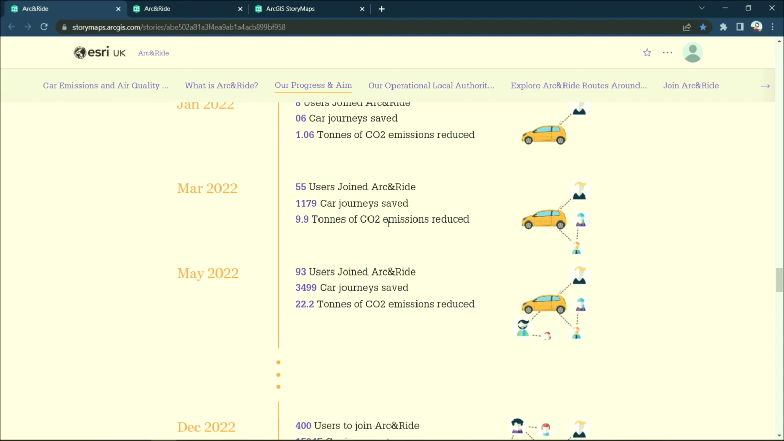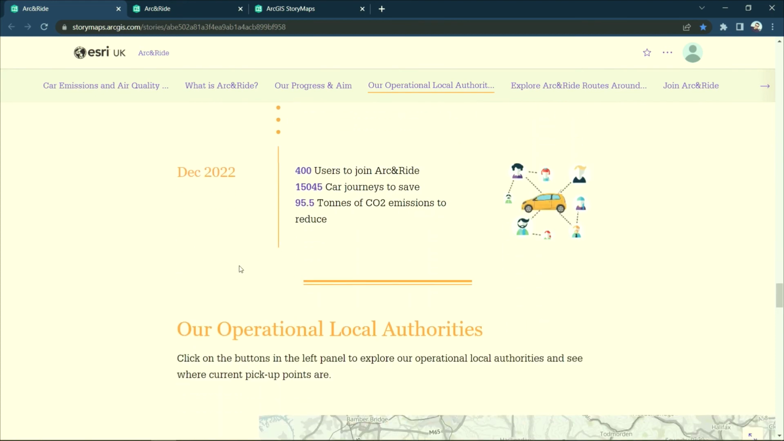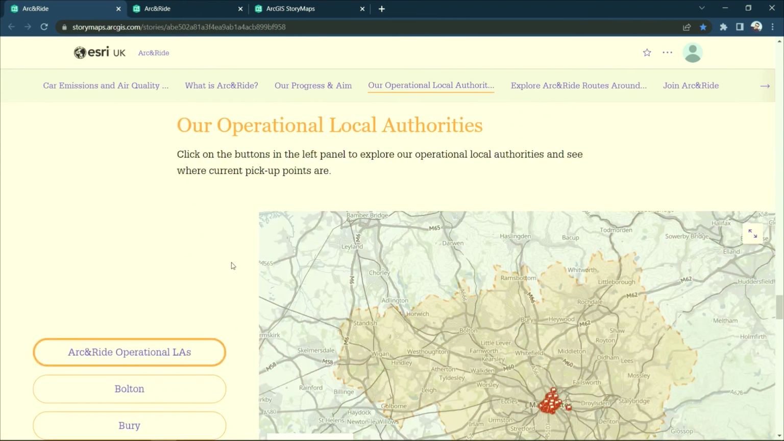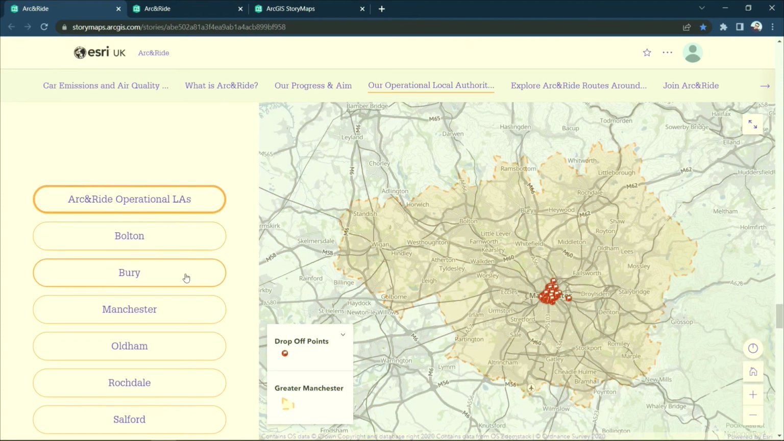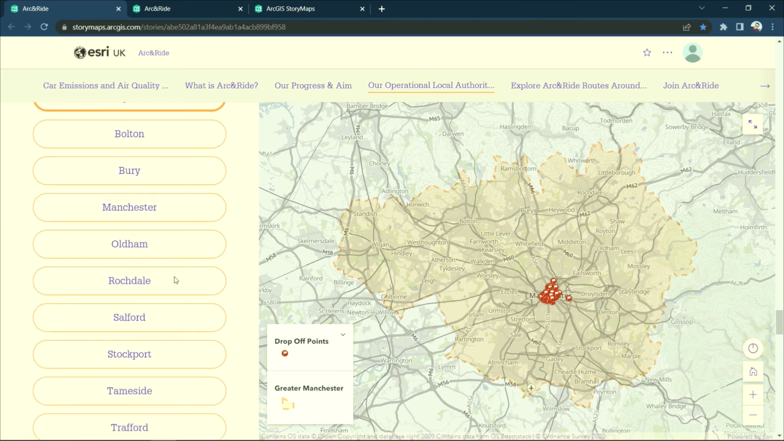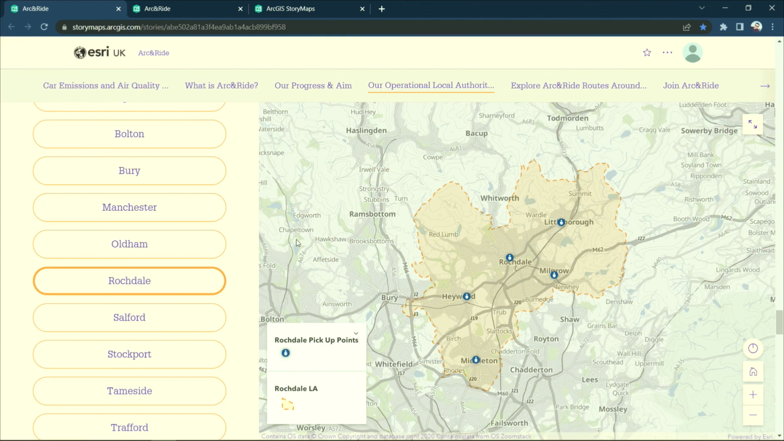So we used this timeline feature in StoryMap to show this in a very interesting way. In terms of the Arc operational areas, we wanted an interactive element in our StoryMap. So we chose to include a map with action buttons to highlight these areas. Here, if I click on one of the local authorities, say, for example, Rochdale, the map zooms into its extent and filters the pickup points that exist within Rochdale.